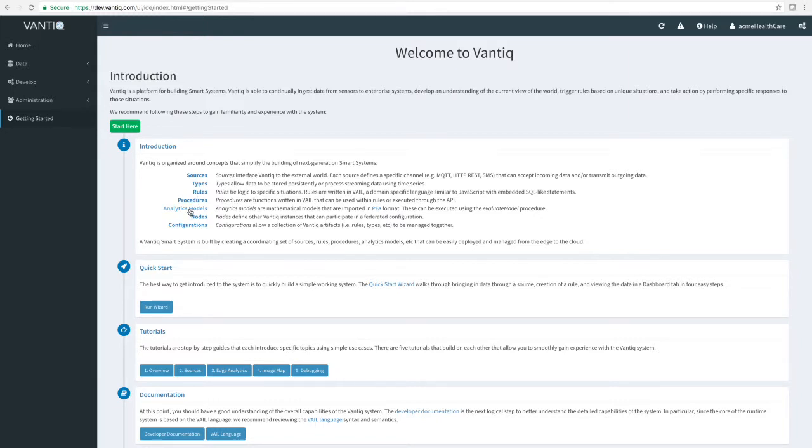Analytic models: we allow you to import analytic models in PFA, the Predictive Format Analytics, and this is really useful because if you've got some predictive algorithms that you've created in PFA, then you can simply import them into the platform and let them drive a scoring engine or drive various behaviors inside of the platform. And I'll talk about nodes and configurations a little bit later.